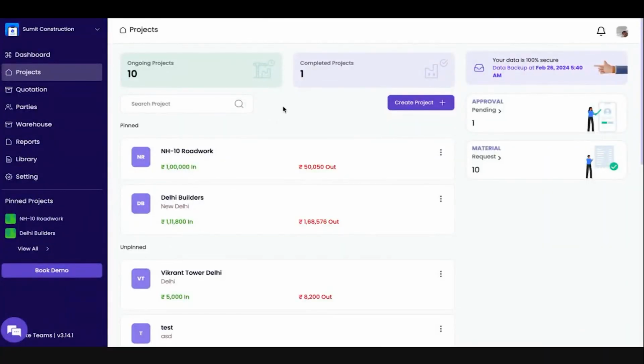So today we will learn about what all the site supervisor can do inside the on-site application. So this is the screen of the admin who is sitting in the office. The admin can see all the projects, running projects. Like for example, this company has 10 running projects.